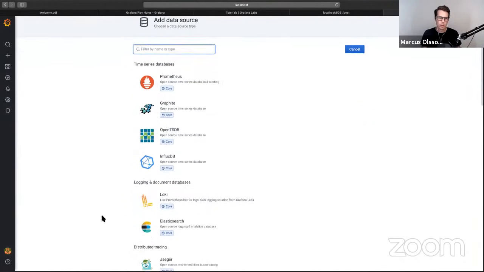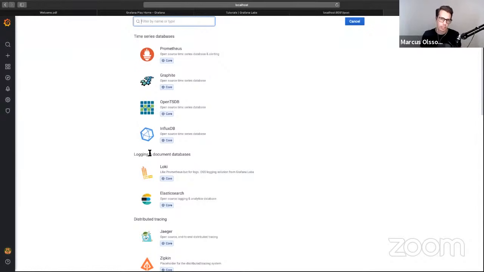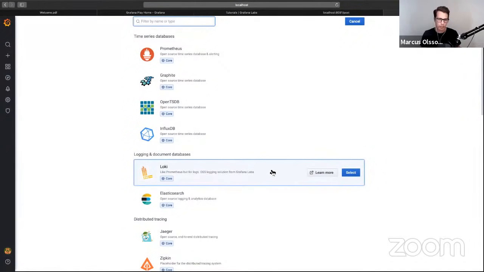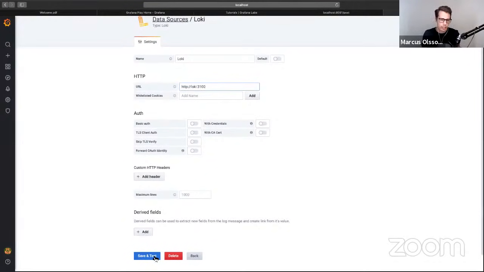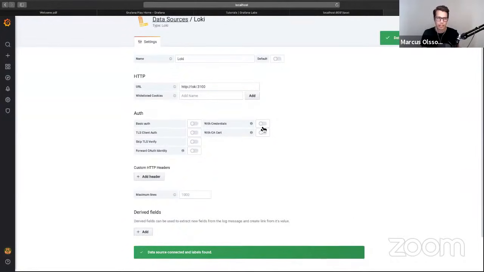In this case, I'm going to scroll down to this section called Logging and Document Databases. And one of my favorite logs data sources is called Loki. In fact, the application that you just saw is using Loki. Or rather, Loki is scraping the log file that the application is outputting to. So let's go ahead and click that. And just like Prometheus, we can add a URL to our data source here, which is Loki at port 3100. Let's leave the rest and just click Save and Test. That looks like it's working again.